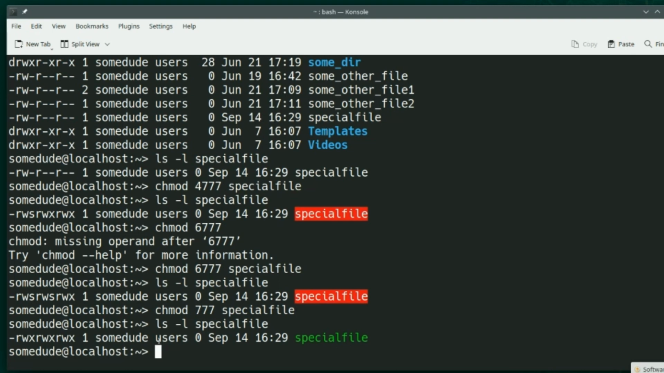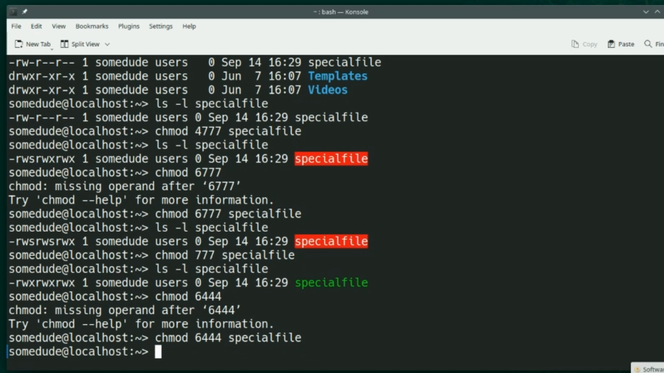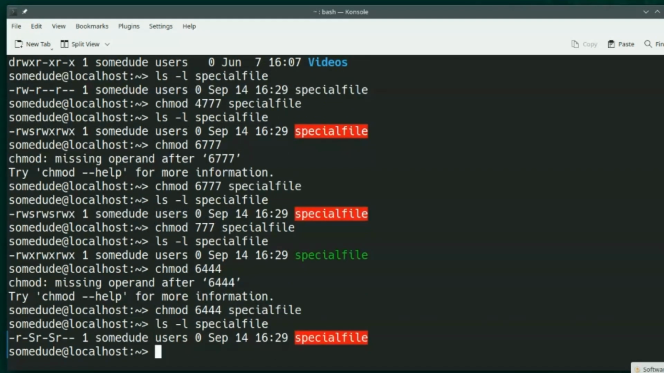So we'll continue on a little bit here, and we're going to do a chmod 6444 specialfile. ls -l on specialfile, and that's what that'll look like, the 444 instead of 777. So this is all dealing with the permissions that we've been covering so far.